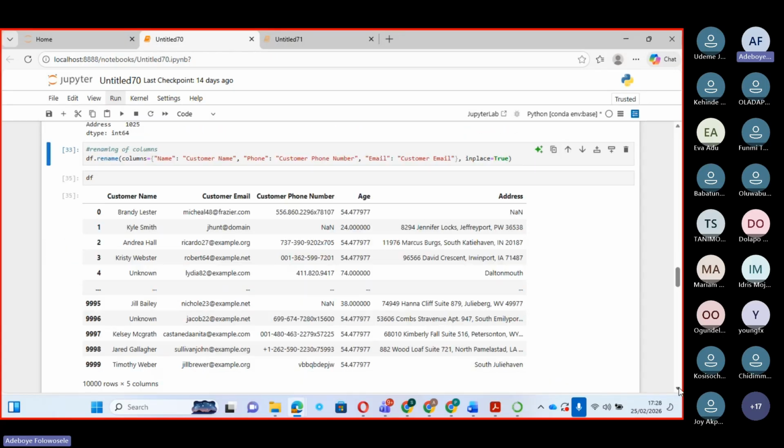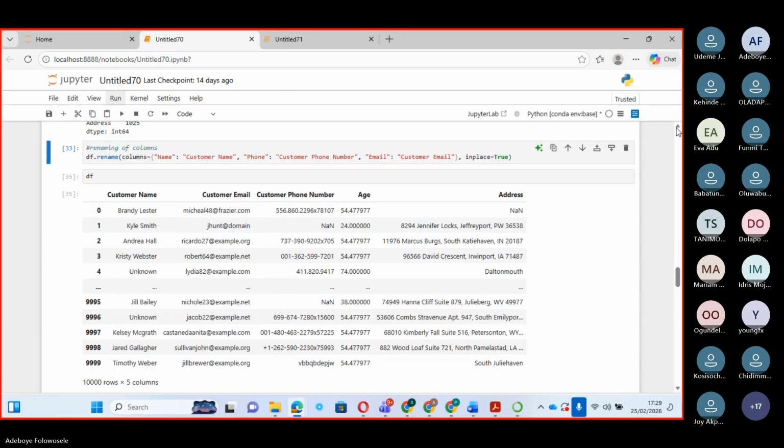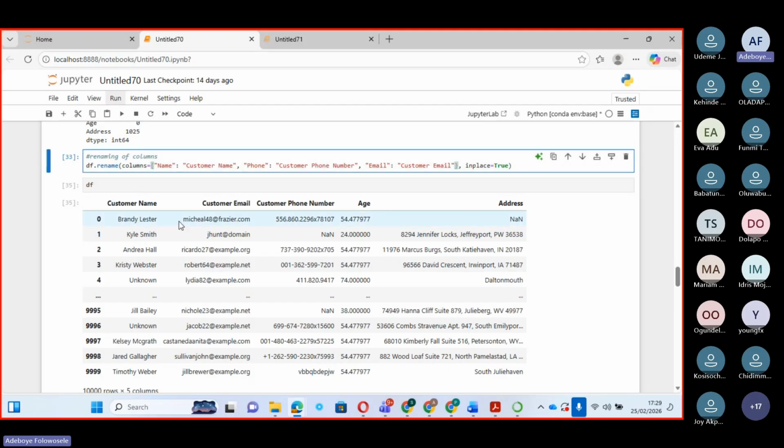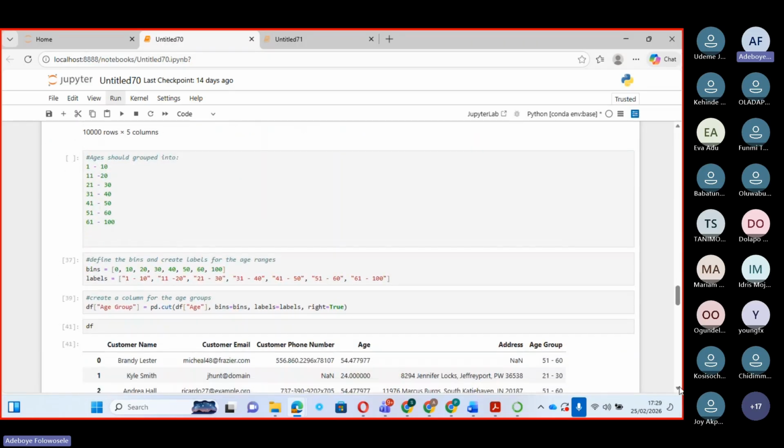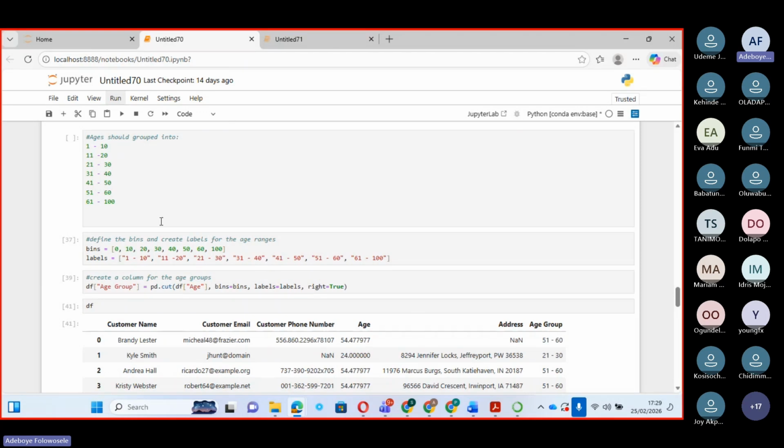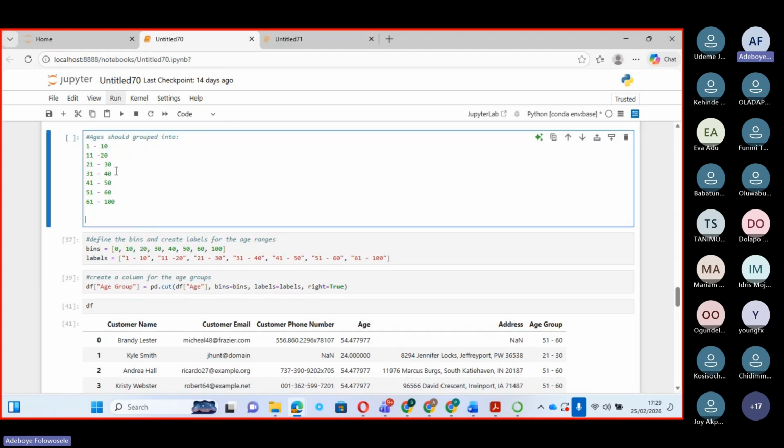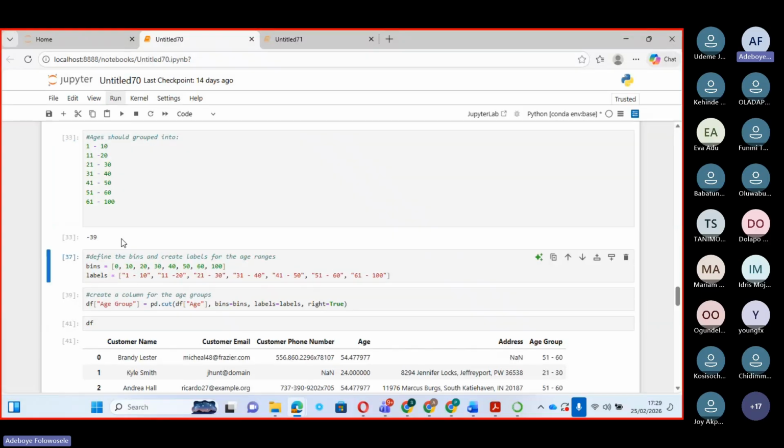I also taught you how to rename columns. So you can rename columns to whatever you want. All this is still on data cleaning and data manipulation. And another thing I remember we did that day was grouping of the ages. So we had bins and labels, so we are able to group them. Now, this usually happens when you are dealing with statistics, where the stakeholders want to know the age groups. And that's how it usually happens.